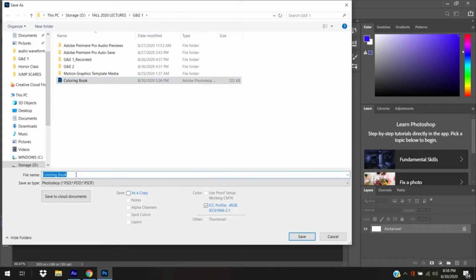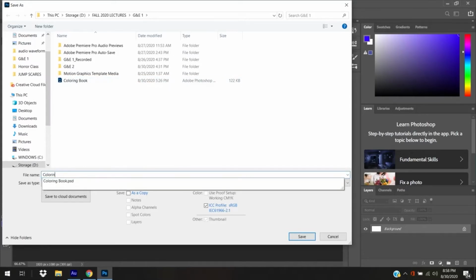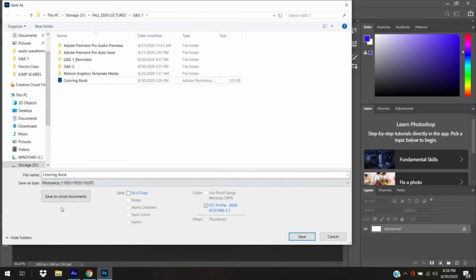I'm going to name my project Coloring Book. And our project isn't exactly a coloring book, that's part of it, but also it's a bit of a lightbox exercise. So we're combining those two tutorials, but it's mostly a coloring book, so that's what we're going to go with. And then save as type, we're going to make sure that that says Photoshop there. So a .psd is what we're looking to do.